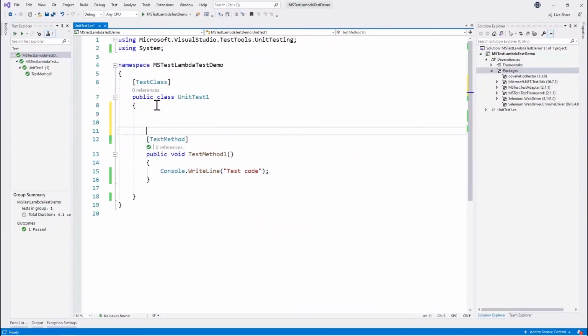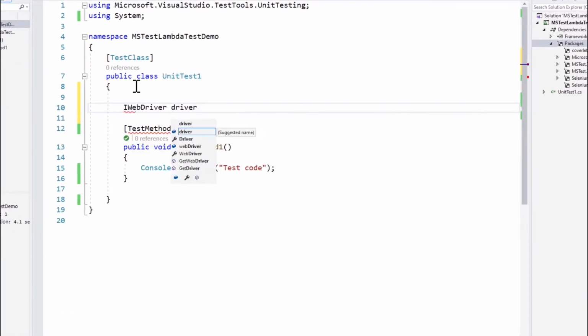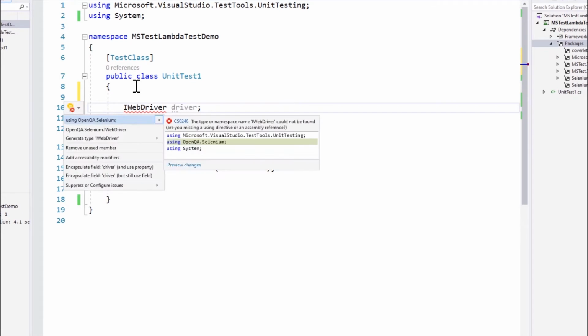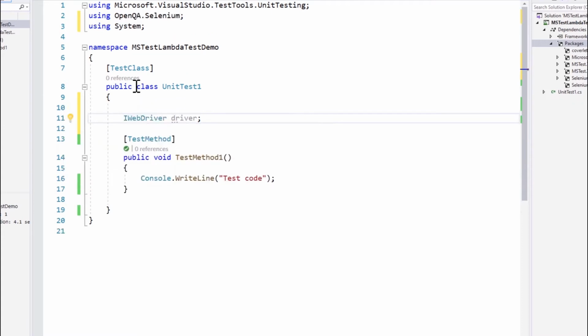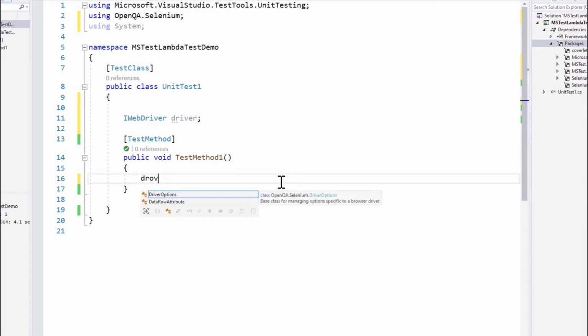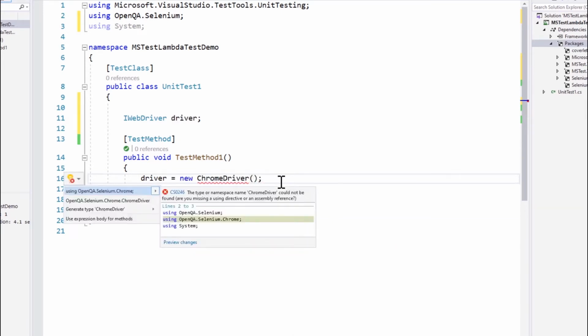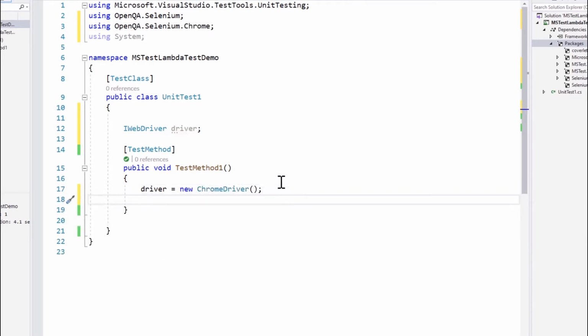To start writing the Selenium test, the first thing we need to do is create the IWebDriver driver, which can be accessible from the global scope. Because this IWebDriver needs a reference added, we'll add it by using the Ctrl+dot shortcut of Visual Studio, and then using OpenQA.Selenium to add the Selenium dependency. Once we have this dependency, we can start writing the code. The first code we'll write is opening a new Chrome browser, or the Chrome driver, to start playing with the driver that we'll be using. So I'm going to add the dependency using OpenQA.Selenium.Chrome, and this will add the Chrome dependency for us.